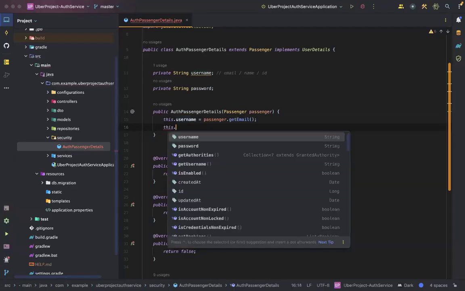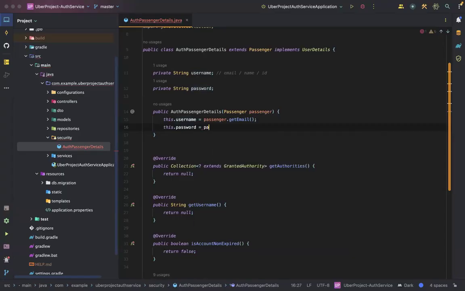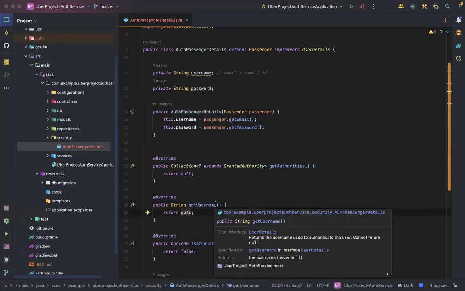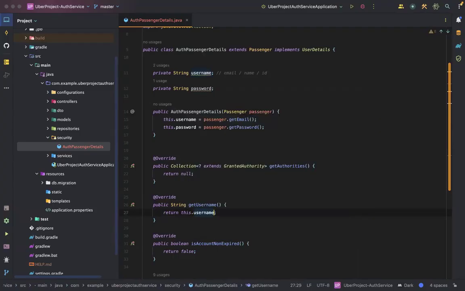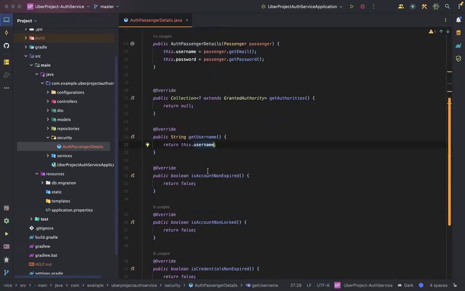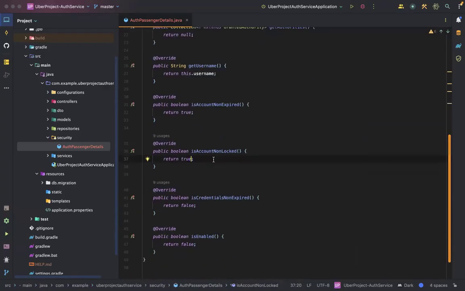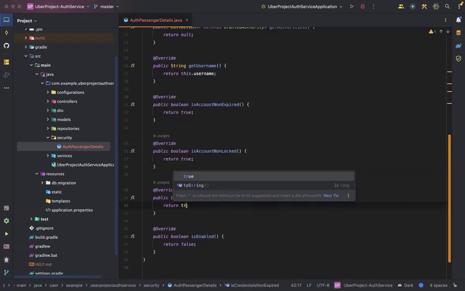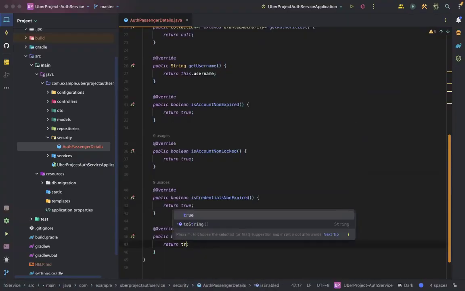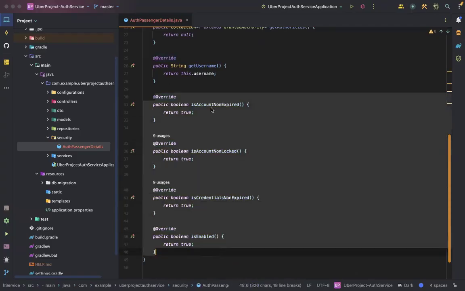And the password, this dot password, is going to be passenger.getPassword. Are you guys able to get this point? Drop a quick yes or no in the chat. Okay, makes sense. We do not have any mechanism for roles as of now, so I'm going to keep this part empty. And then in the get username method, we are going to return this dot username. And for the remaining implementations, is the account non-expired? True. Account is not locked? True, because we don't want all of these mechanisms. Is the credential non-expired? True. Is enabled? True. I'll just make them all true altogether. Make sense? Because we overall don't need all of these methods much.